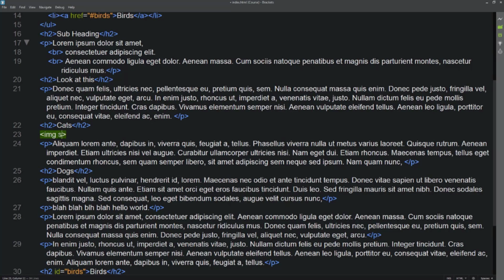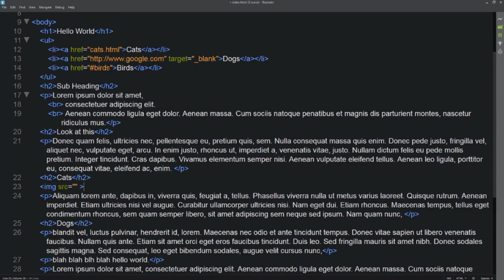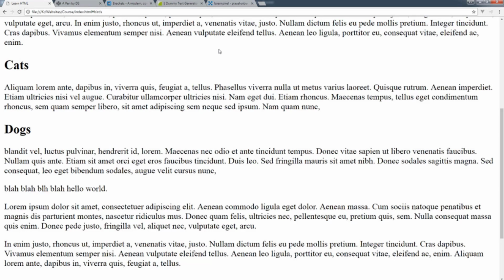So let's set up a source for that image and equal out the source. Just like what we did with the hyperlinks, we need to specify where this image is located. If that image is located within our root folder, it might be something like cat.jpg, but for this lesson, I don't have any images set up and ready to go. So where am I going to turn to? I'm going to turn to the internet.